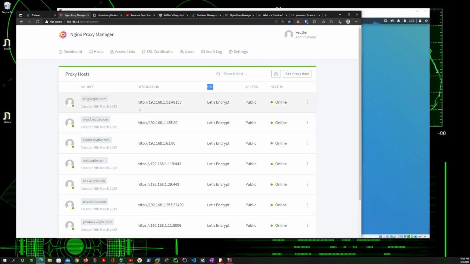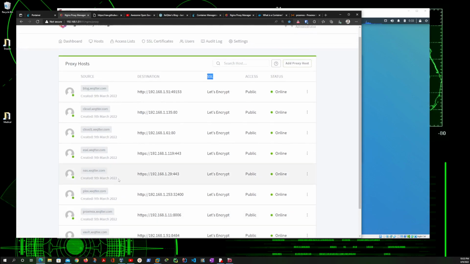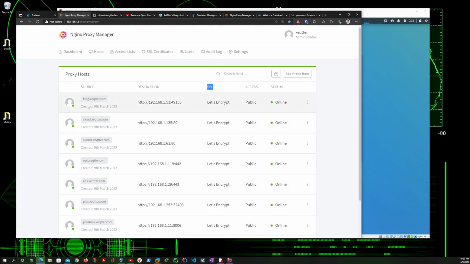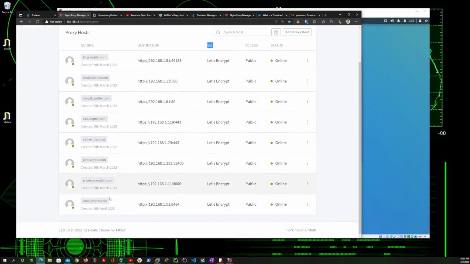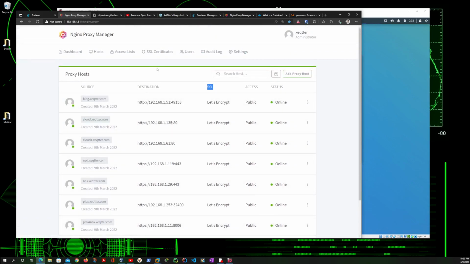So that's what Nginx Proxy Manager does. As you can see, all these are my home servers. Some of them are not supposed to even be accessed outside of my home network, but for test purposes, I created URLs and did some DNS resolutions, and I'm currently able to access all these servers, even my Proxmox server, from outside of my home network, thanks to Nginx Proxy Manager.